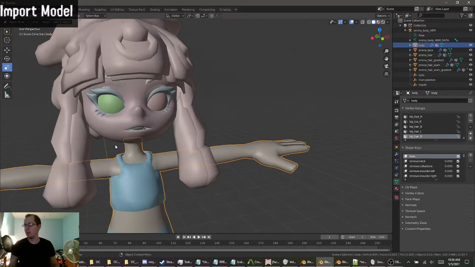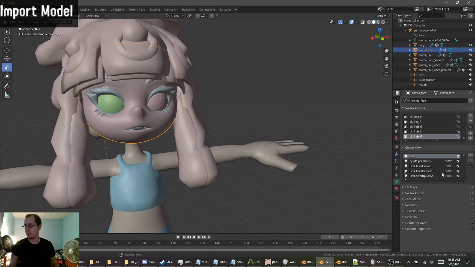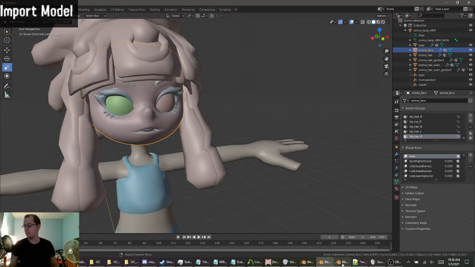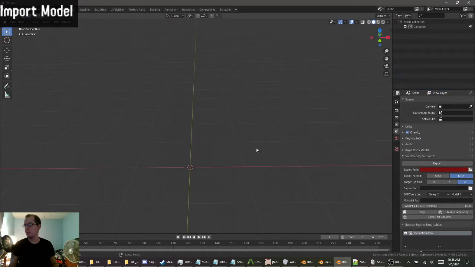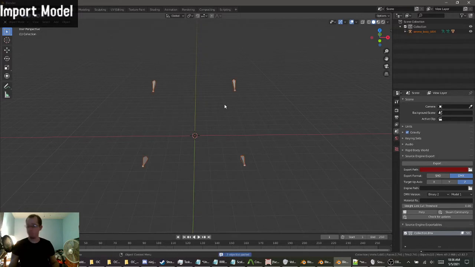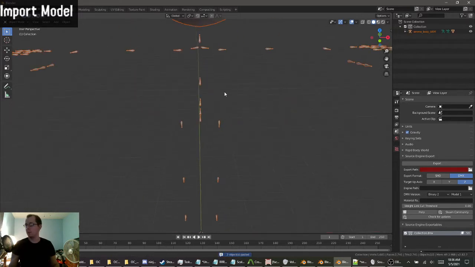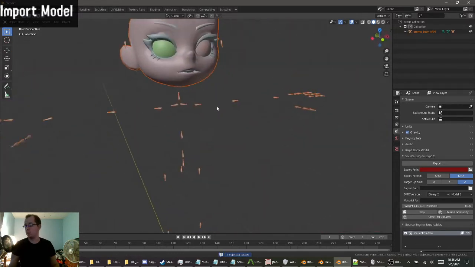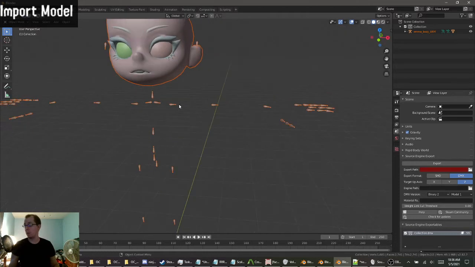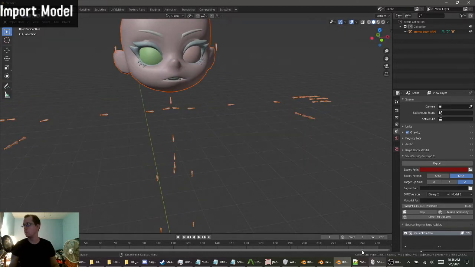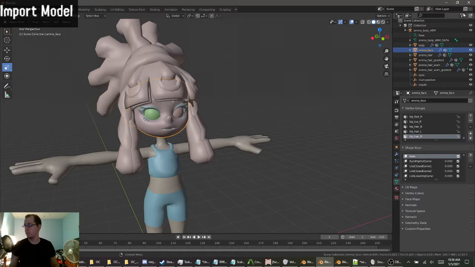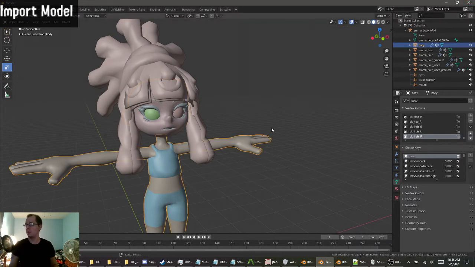Like I said, the only thing I need from her is the head. So I'm going to copy the head. I'm going to go right here and paste the head. This will also include its armature. So yeah, we're going to keep the armature in place for now.